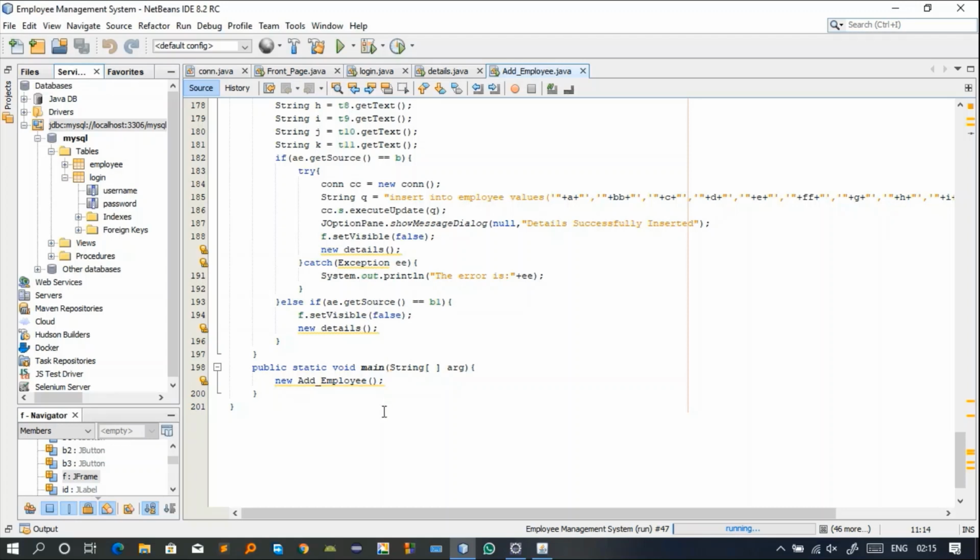Okay, so this is the main function where I have to just call this add new. I can call it either by writing an add employee object equal to new add employee, or by writing this thing. This will work the same as before. Okay, so I have explained this add thing.